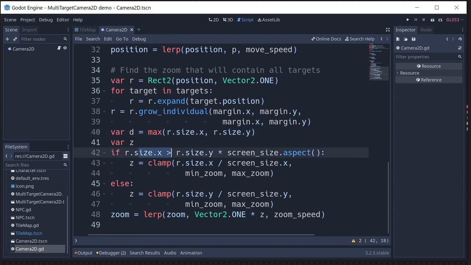So if the X size is bigger, compared to the screen aspect ratio, the screen aspect ratio is what's going to determine how much we need to zoom. Then we're going to clamp our zoom. The zoom we want is going to be the size of the rectangle divided by the size of the screen. And we're going to clamp that between the min and max. Otherwise, if the y was bigger, we just do that with y.